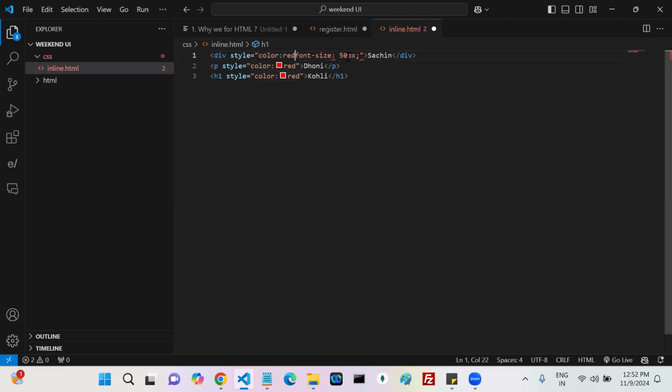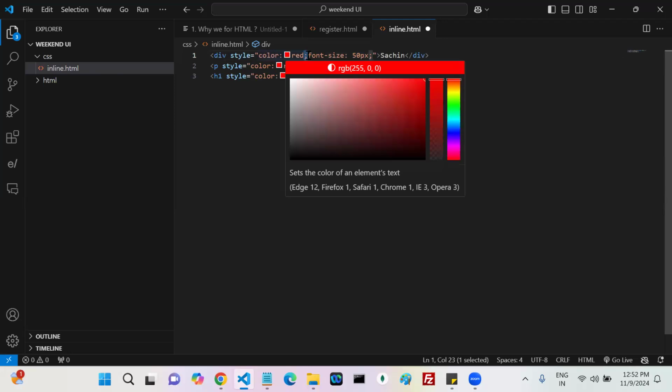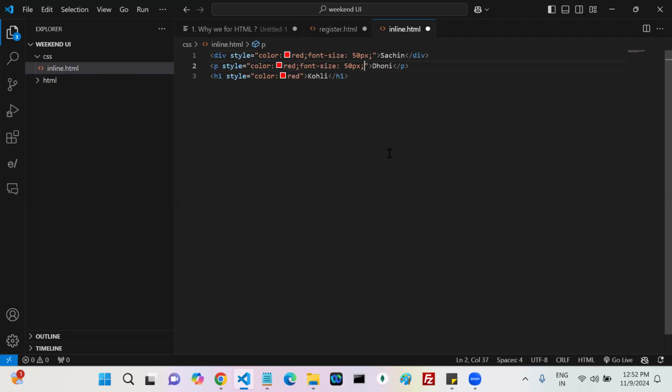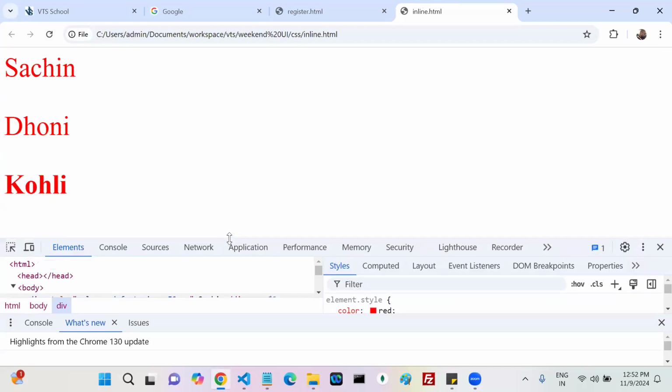How can we differentiate one property from another property? Using a semicolon. Key to value we can differentiate with a colon. One key value to another key value, that means one CSS property to another CSS property, we differentiate with a semicolon. Like this, any number of CSS properties you can add to an element through inline styling. Now if you come here and refresh, Sachin, Dhoni, Kohli, all are visible. Understood? That is how to apply through inline styling.